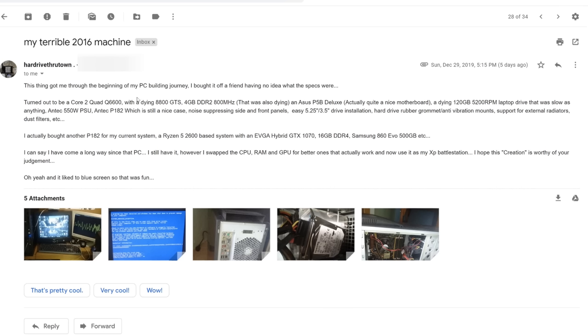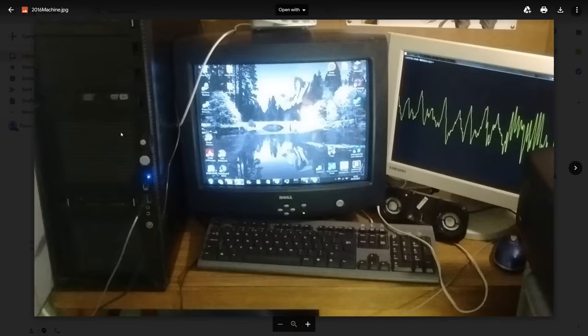Hard drive through town. This thing got me through the beginning of my PC building journey. I bought it off a friend, having no idea what the specs were. It turned out to be a Core 2 Quad Q6600, an 8800 GTS, 4 gigs of DDR2 800 MHz, an Asus P5B Deluxe, nice motherboard, yeah. A dying 120 gig 5200 RPM laptop drive that was slow as anything. And I know this Antec case, I have one of them in my attic actually.